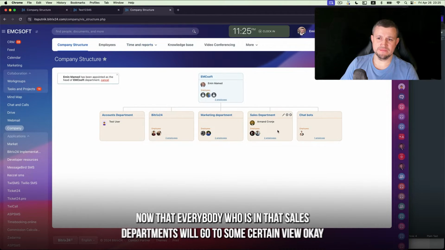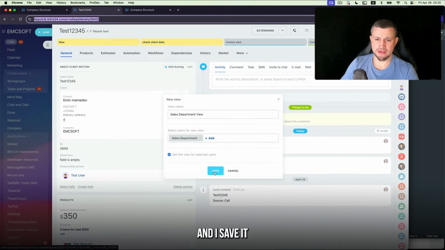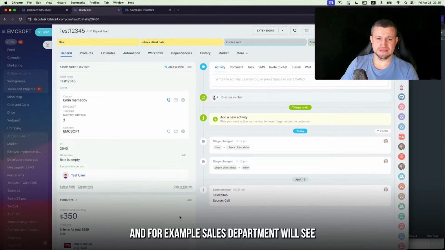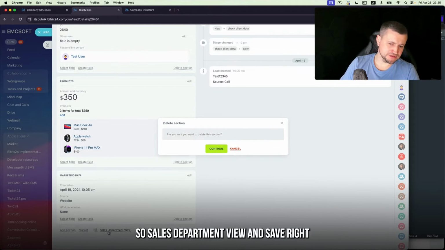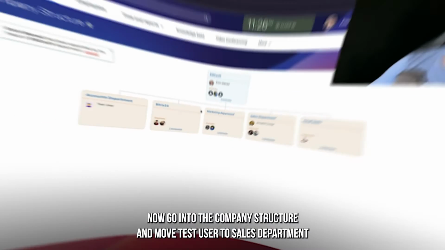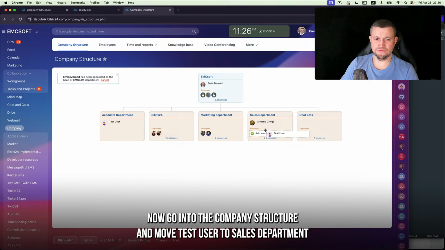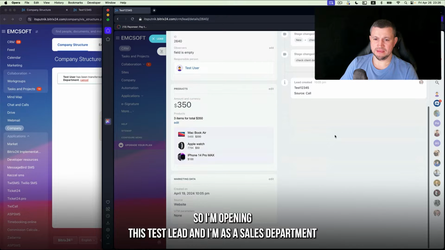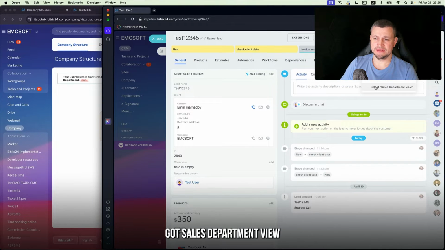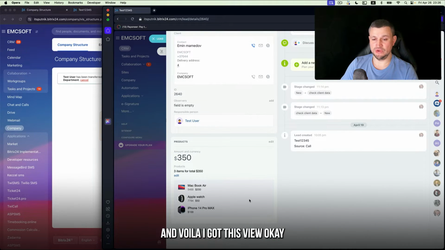Okay, so I set up now that everybody who is in that sales department will go to a certain view. Okay, and I save it. For example, the sales department will see all this data except marketing data because we don't need it. So you get the sales department view and save. Right, now go into the company structure and move the test user to the sales department. Okay, so I'm opening this test lead, and I'm in the sales department, and got the sales department view. I'm selecting it and voila, I got this view. So I give them a possibility to see it.